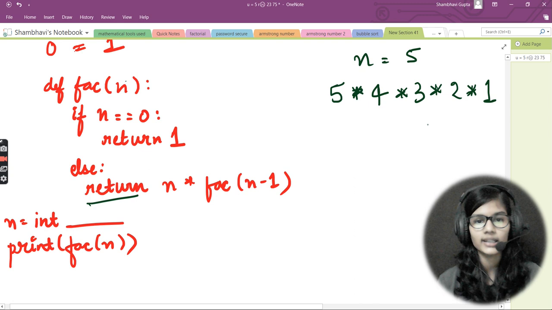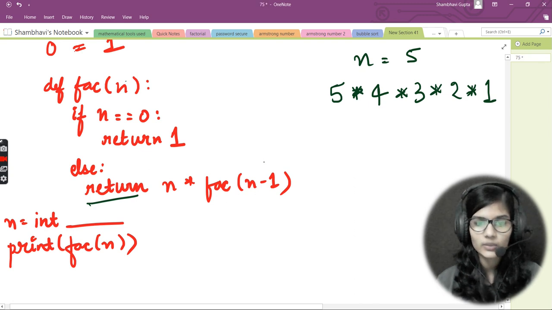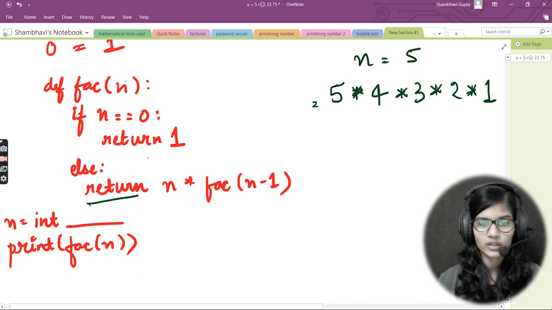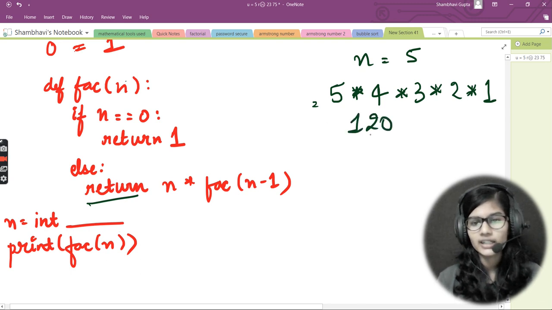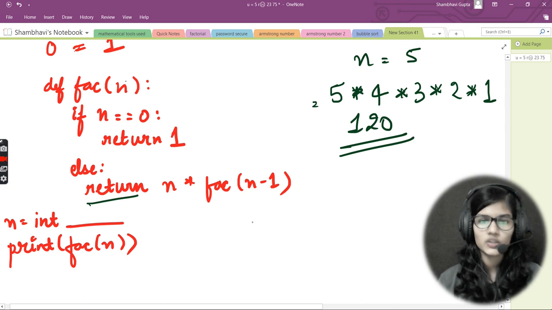Till the point it is 1, till this fact is equal to 0, till that particular place it will multiply these numbers. Okay, and when I just call this print fact, this function, in that case it will give me the final answer, that is 120. Fine. So this is how it will actually work out here. This is how the dry run of this program will work.